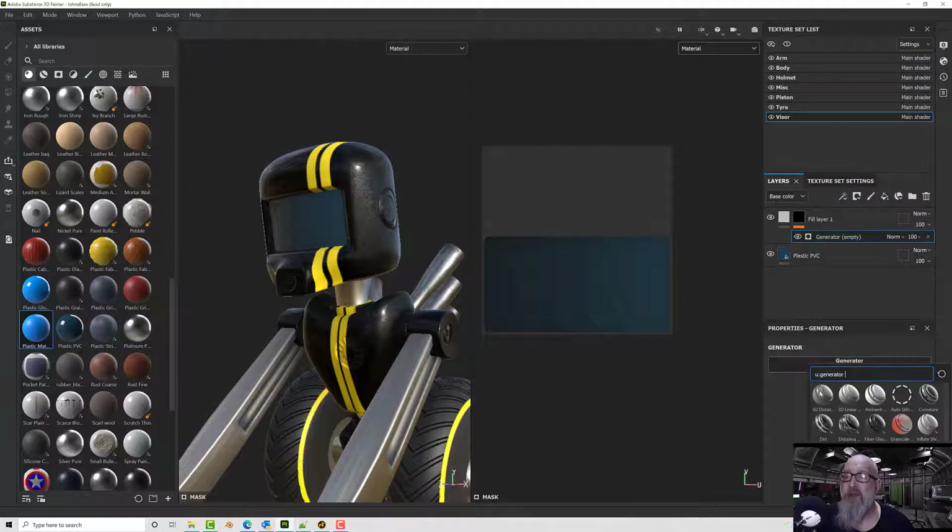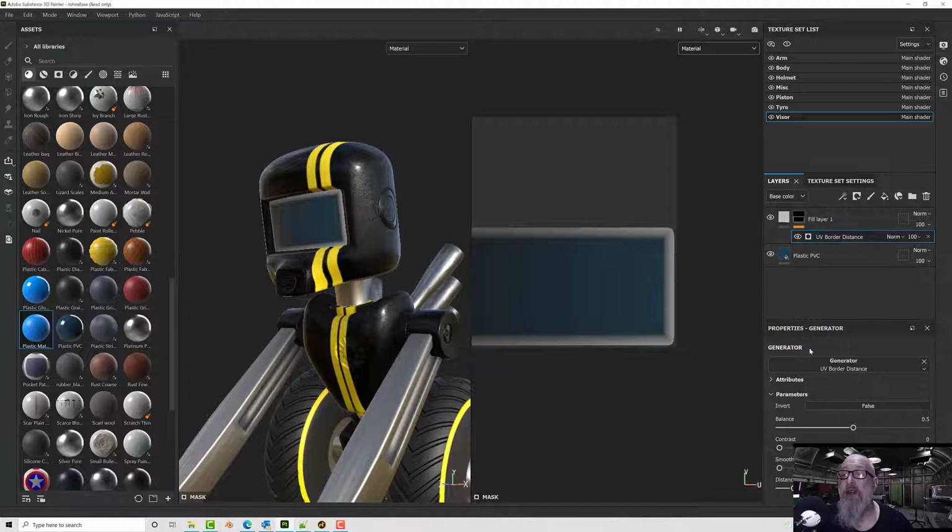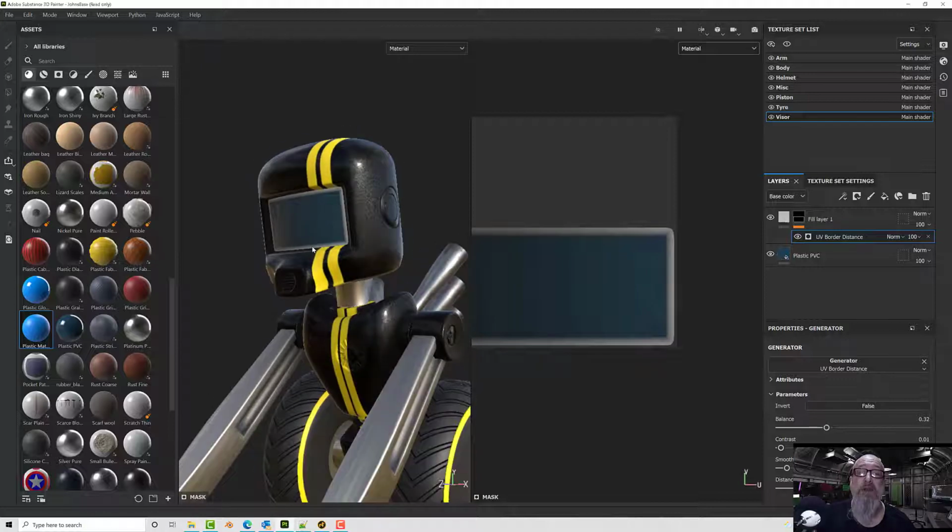And for this one we'll use the UV borders again, and I want to put a faded border on the edge of this to kind of fade out the effect. So let's increase our smoothness a bit and our distance, take down the balance. Oops, don't want to smooth it too much, don't want to smooth it away from the border. There we go, I think that will kind of do.